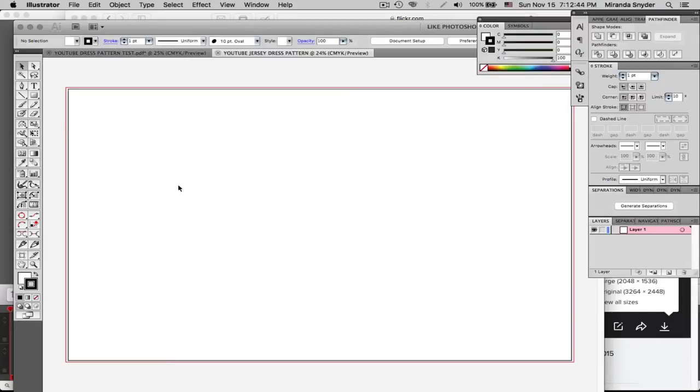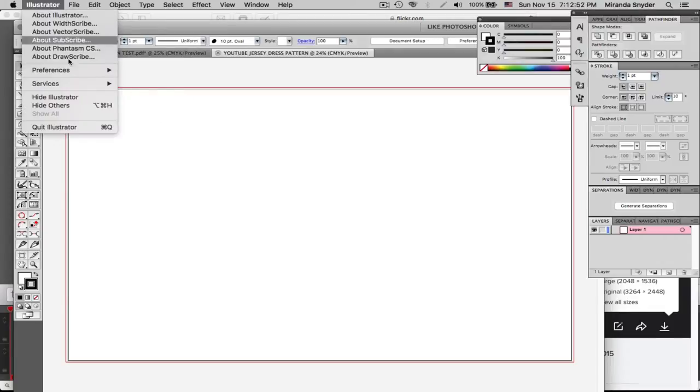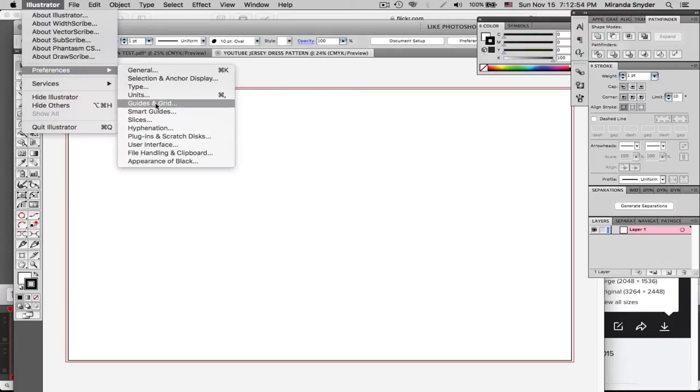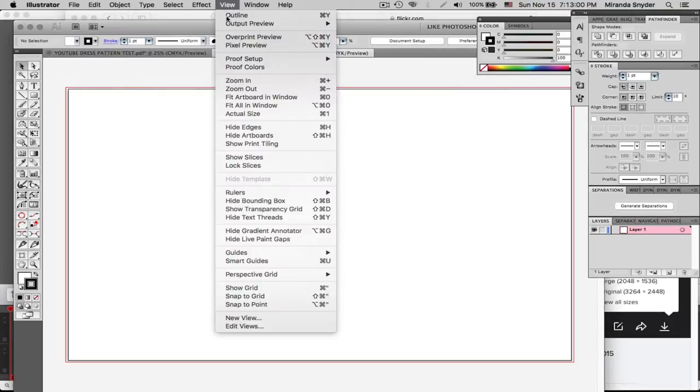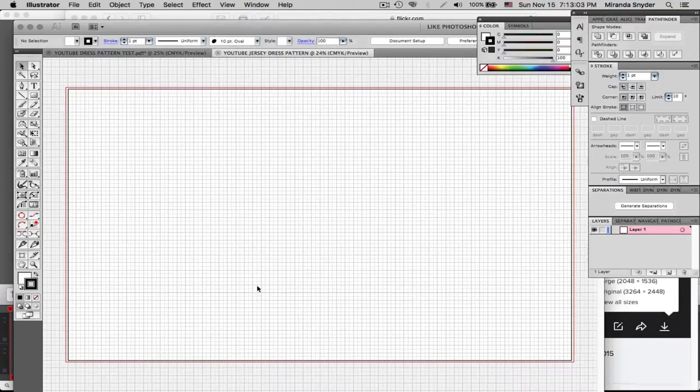If this were a table, then it'd be like a big tabletop, and this paper would be just spread out all over the table. OK, so let's go to Preferences. We want our guides and grid. 1 inch every 8, hit OK, and if it's not showing, make sure it says Show Grid. So these are each square inches right here, so you can see it's a big piece of paper.